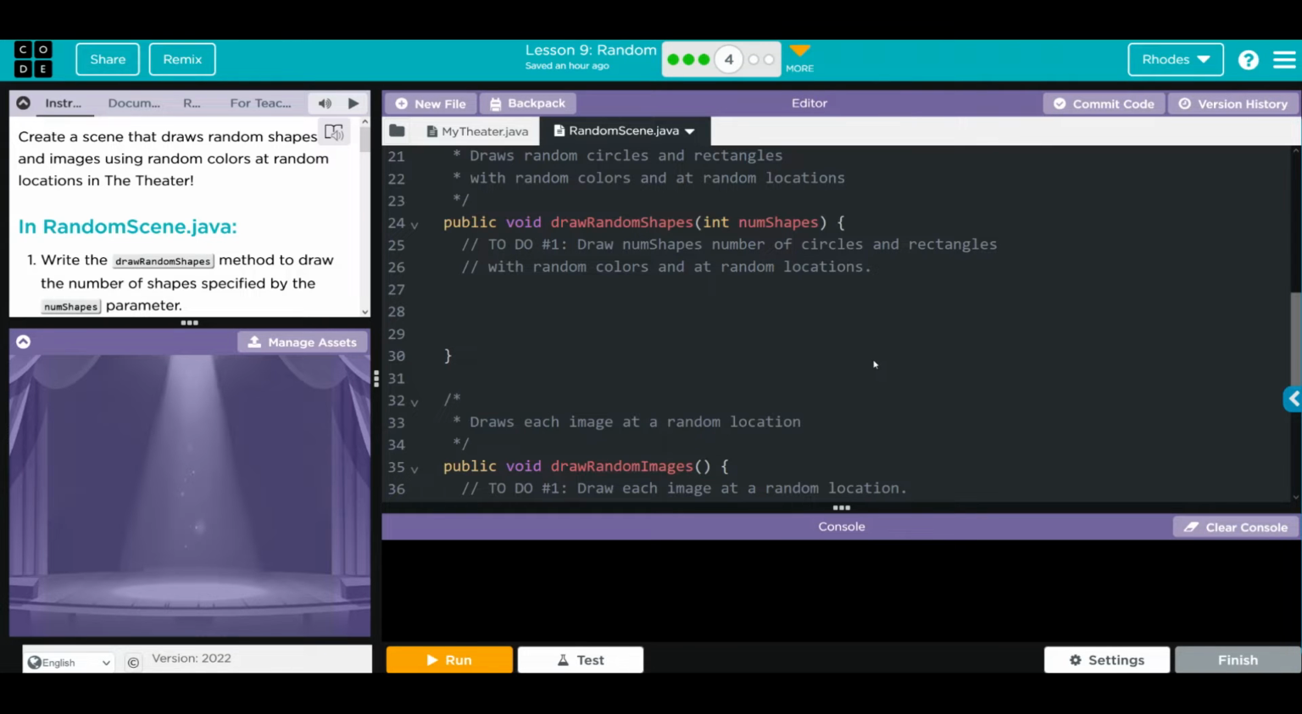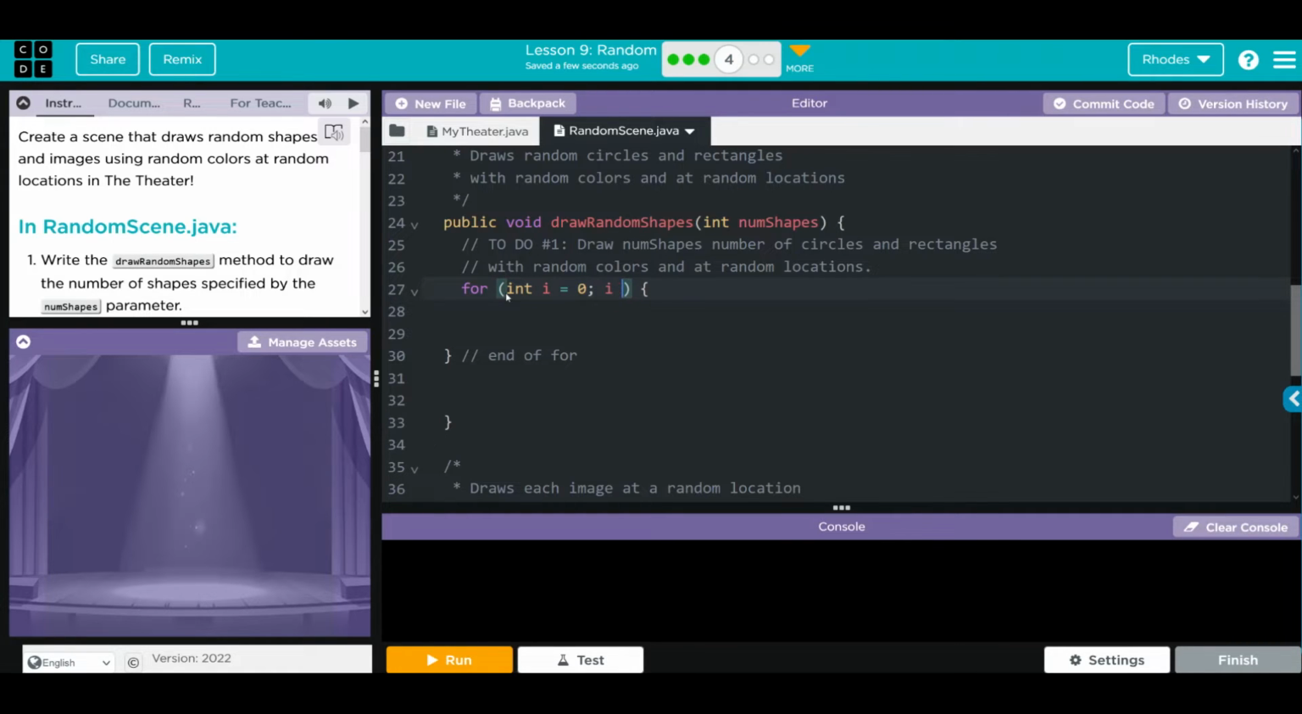First thing we're going to need to do is create a loop, and we need to use numShapes as a parameter that's going to be passed along. So let's create our loop. That is for our parentheses and our curly braces. This is our end of for. And what do we want inside here? Well, we want to loop around as many times as the user tells us. We need to create the loop: int i equals 0, as long as i is less than the numShapes being passed along, we're going to go i++.